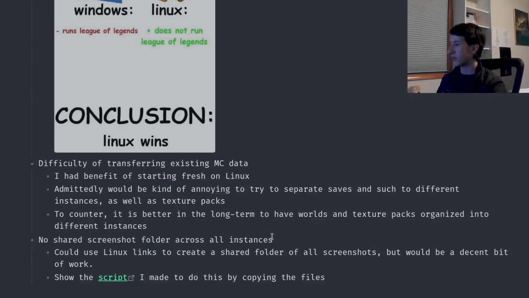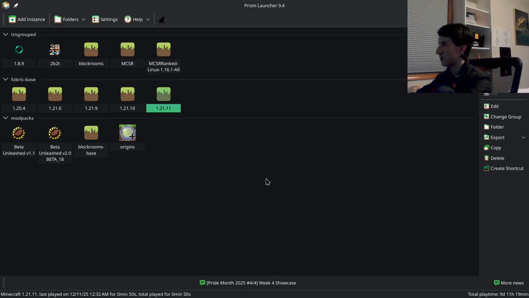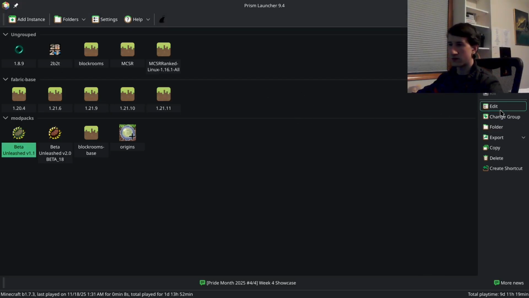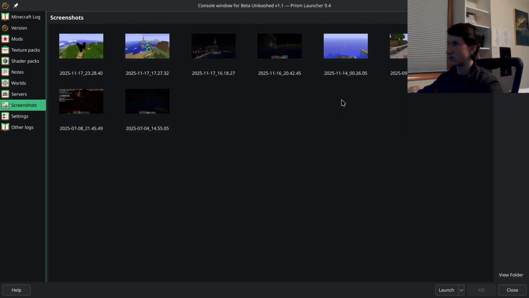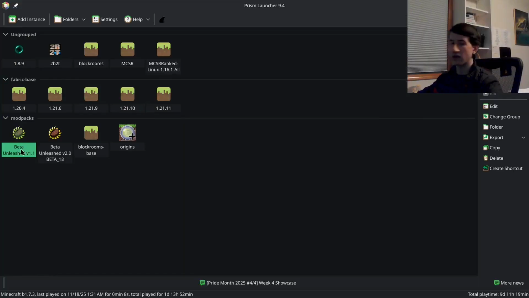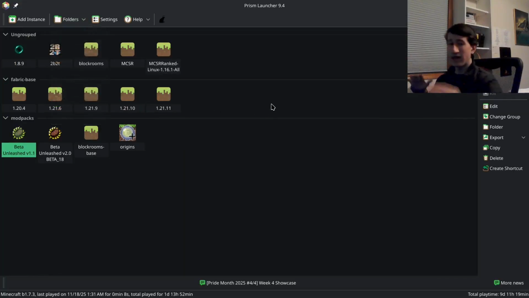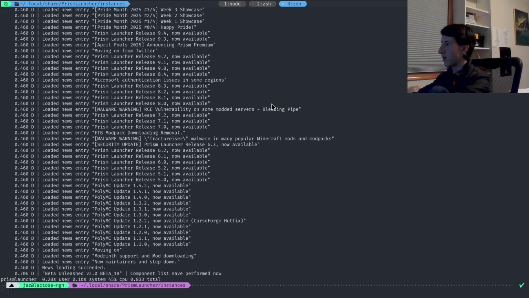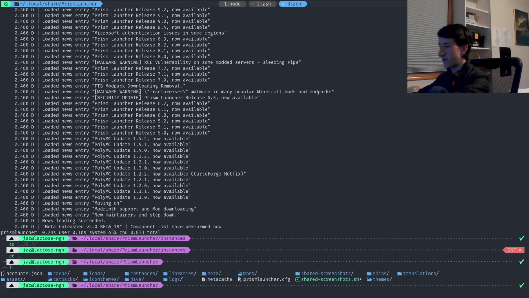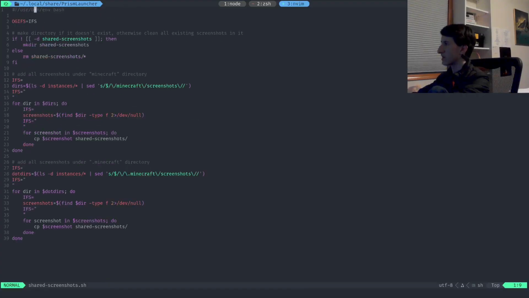The other thing that I have a problem with is there's no shared screenshots. There's no viewer for all of them. So if I go to this one, go to screenshots, there's some screenshots in this instance that I have to click on that instance to see. There's no shared screenshots. Now you can get around this, at least I did, by writing scripts to do it for you. So I have this shared screenshots shell script, and this looks scary.